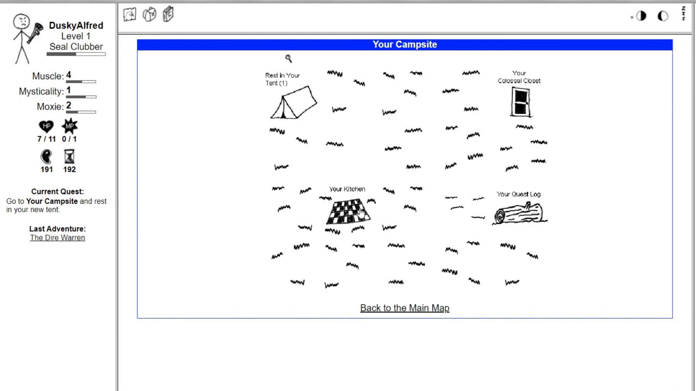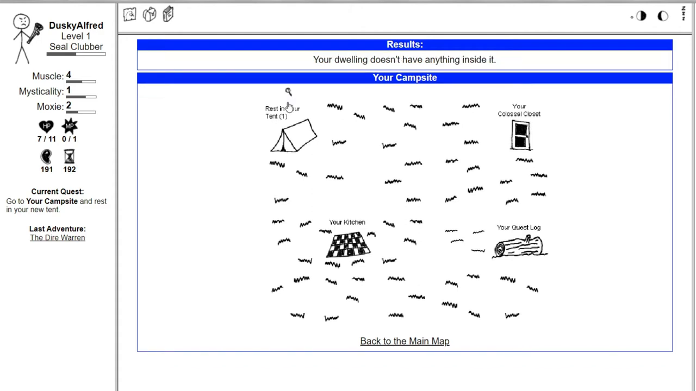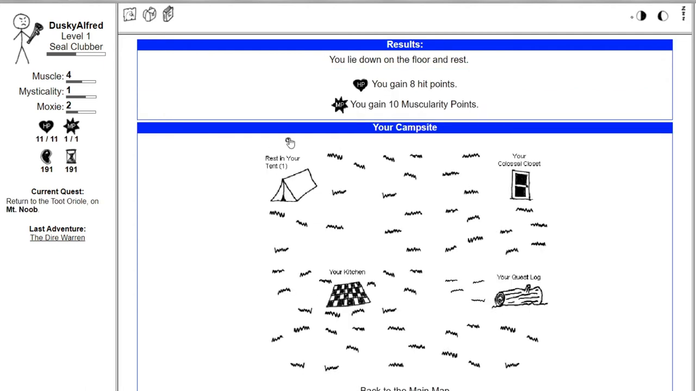So, back in KOL. Your campsite includes a handsome and functional outdoor kitchen, which is to say that there's a patch of battered linoleum on the ground. That's what happens when you click on your kitchen thing. Our dwelling doesn't have anything inside it, so we'll just rest in our dwelling, which is right now a tent. We gain 8 hit points and 10 muscularity, so that used one adventure. But that heals you pretty good.